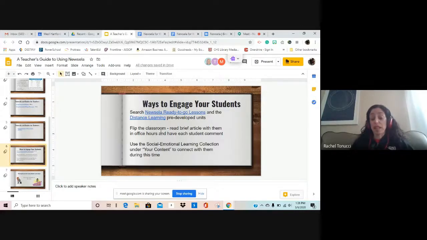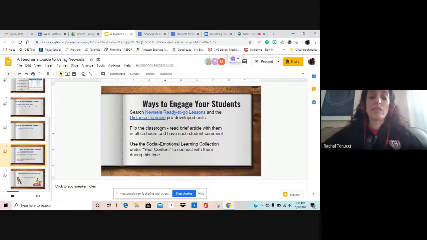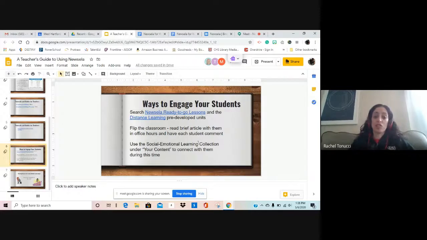You could also flip the classroom. Maybe instead of assigning this, you could do it with them in the office hours, where you read a very brief article together, show them how to highlight, and then they could take turns commenting and discussing the article. And then I was thinking about that social emotional learning connection as well. That whole database had really nice things that they might want to look at in addition to content, maybe during this time, tying in and connecting with students. And that might be something they could really use right now.